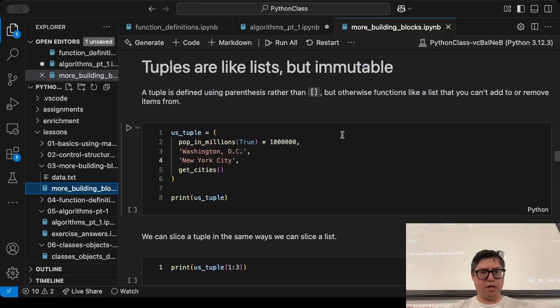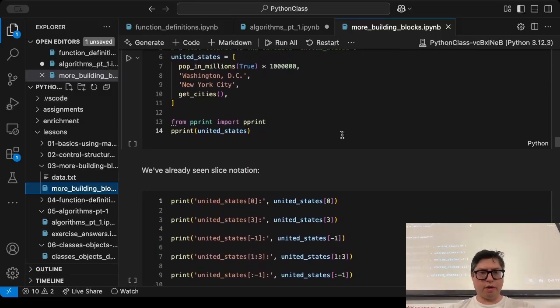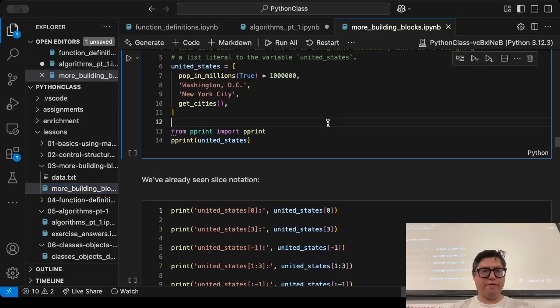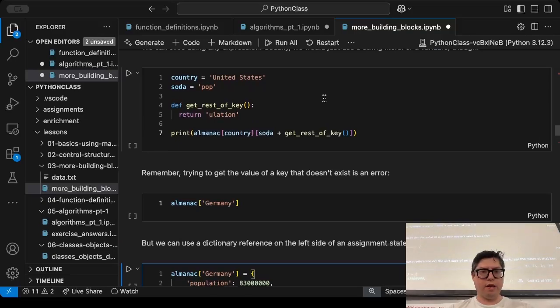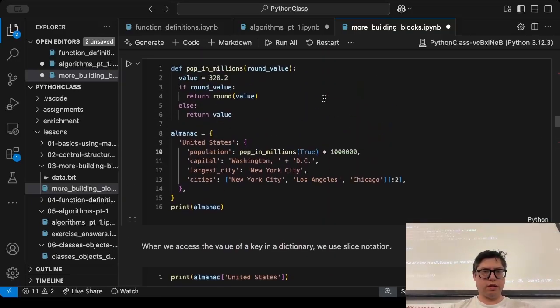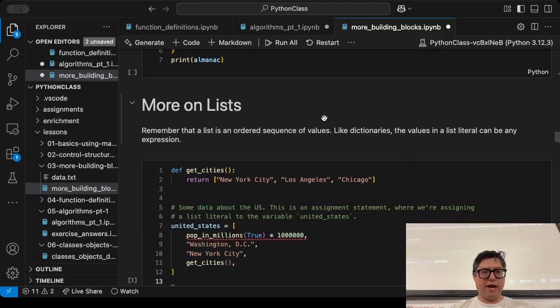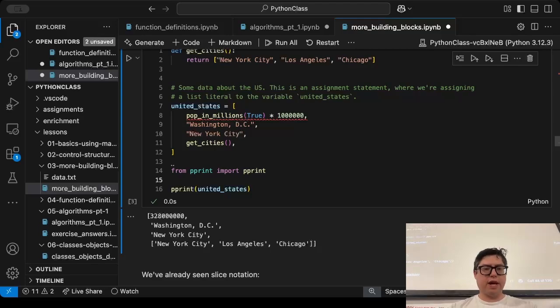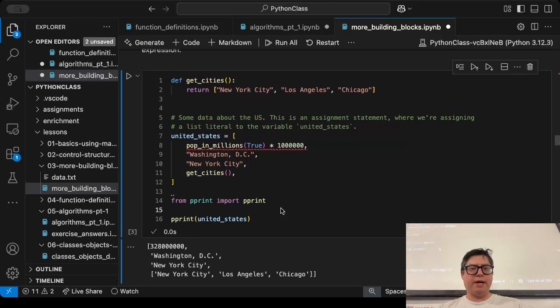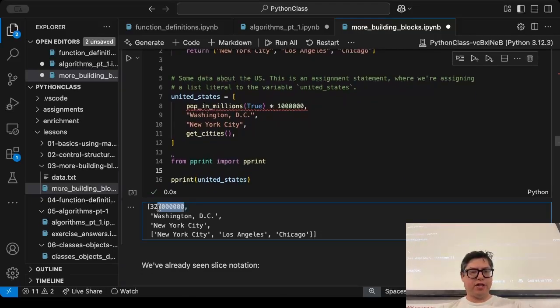Where is it? Here we go. Okay. So I have this, oh, I have to run some of these first. Okay, so I have this tuple, which is basically a list. Oh, it is a list. Okay, so I have this list. It works the same for tuples. And it's some data about the United States. It says the population, the capital is Washington, D.C., the biggest city is New York City, and here's some other cities, which includes New York City, but that doesn't matter.